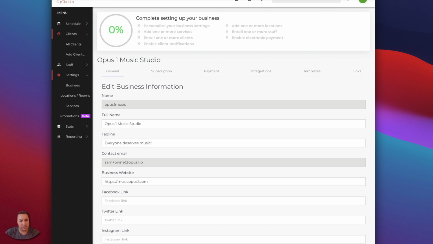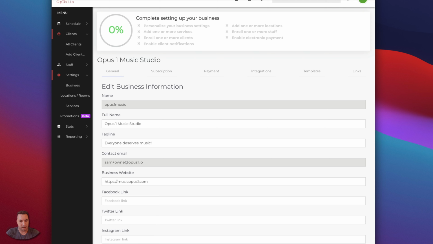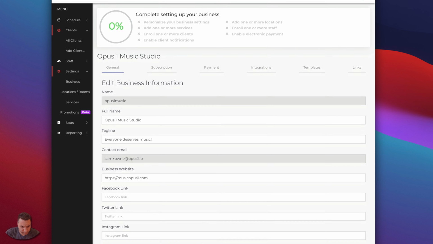Email from. This is the reply-to address when Opus One IO sends email to your customers. And if they happen to just reply to those emails, this is where it's going to go. So that's usually going to be your info at musicopus1.com, or admin at, or front desk at. This is your front desk email where you want emails to go.